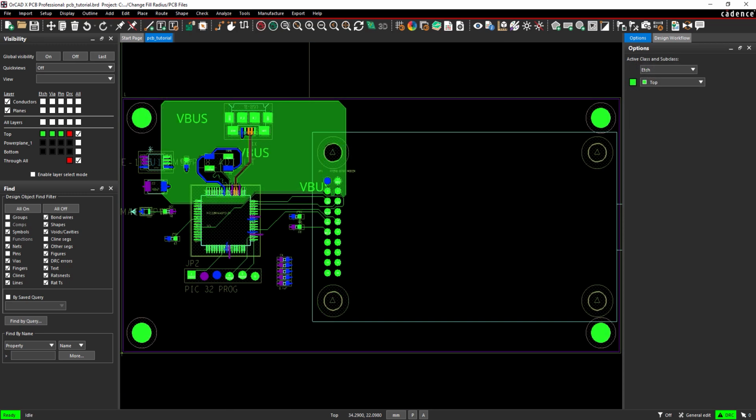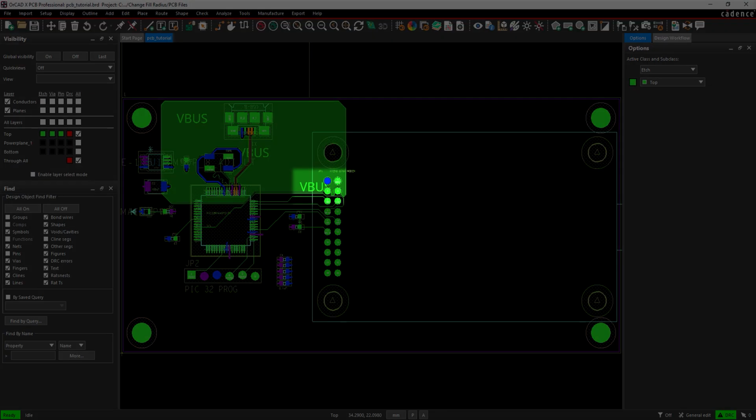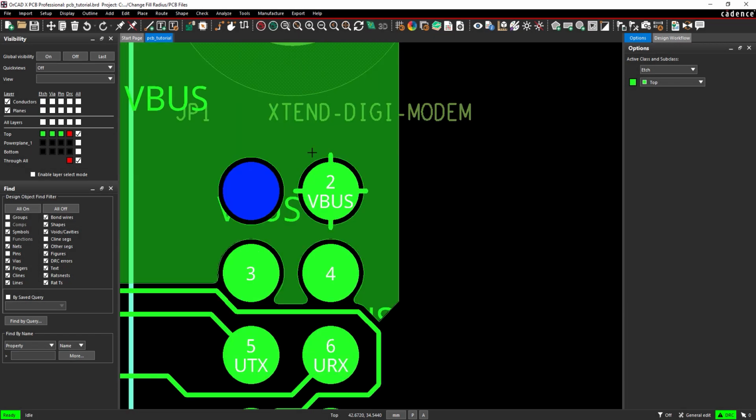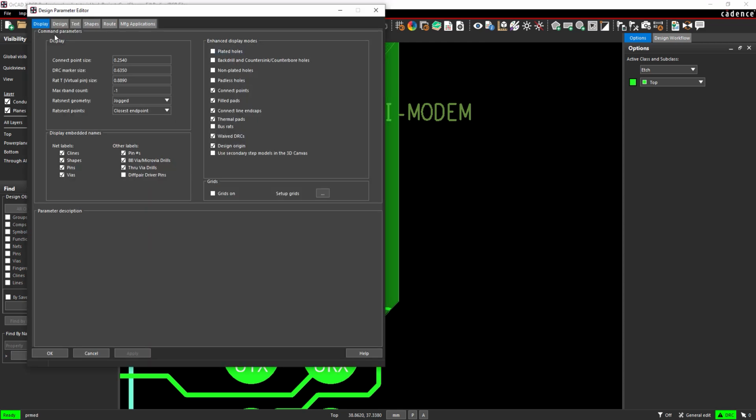Start by opening the provided design in OrCAD X PCB Designer. In this example, let's view the change of the copper pour radius on the V-bus plane at the top pins of JP1. Scroll up to zoom the view into these pins. To edit the global design fill radius, select Setup, Design Parameters from the menu. The Design Parameter Editor window opens.